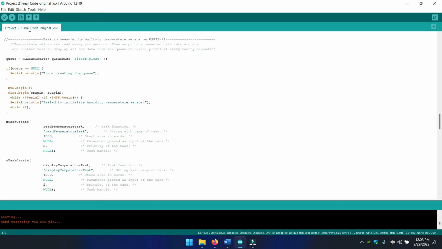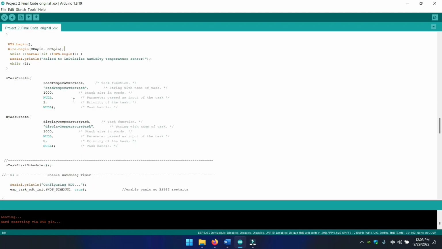Then inside the void setup, we create the queue. Here we are using float as the data type, because we get decimal values for the temperature. So then we will begin to read the humidity temperature sensor. To wire the inbuilt sensor to the pin, we use Wire.begin. Then we create the two tasks, and assign lower priority than the interrupt requires.